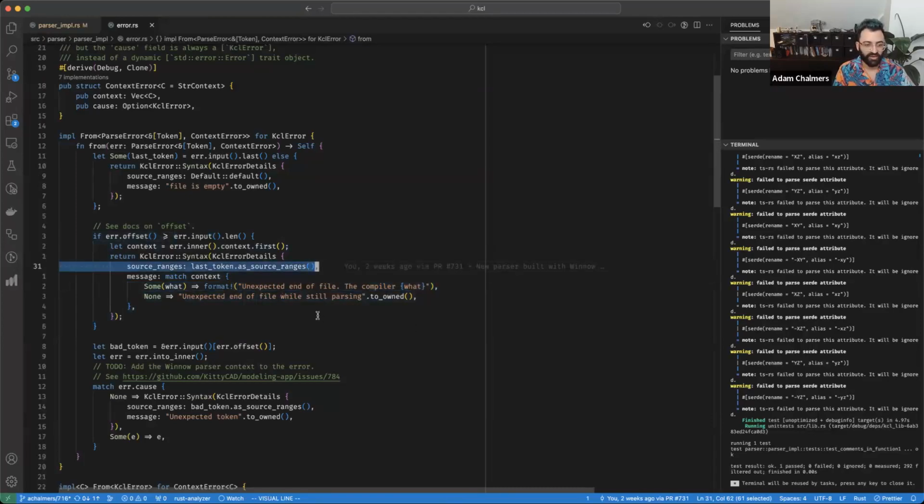So KCL errors always have a source range, and that's what we highlight with a little red underline in the front end. So I'm saying, we'll say that the source range for this is just the last token. And that way, at least the user will be looking at the end of the file and be like, oh yeah, I didn't end the file.